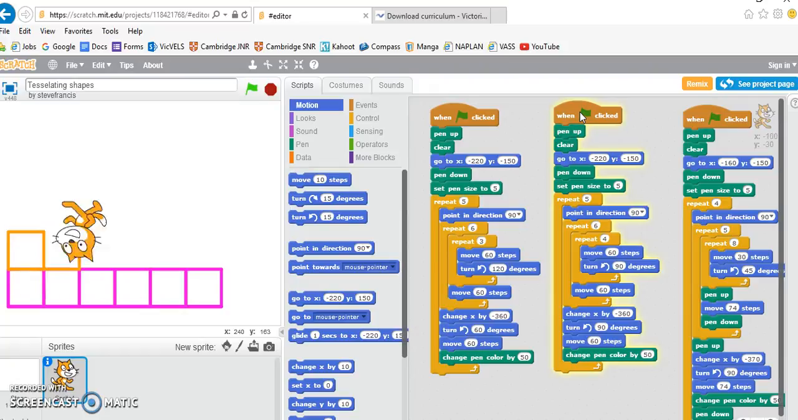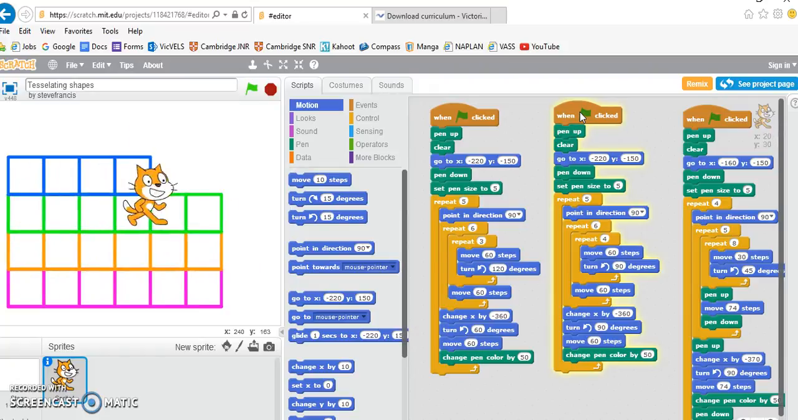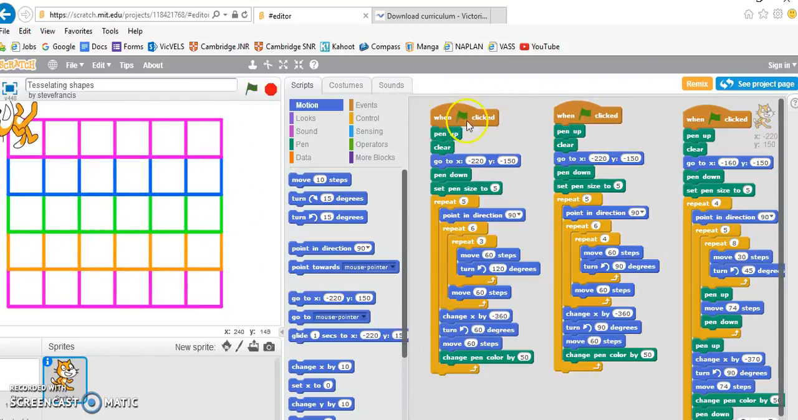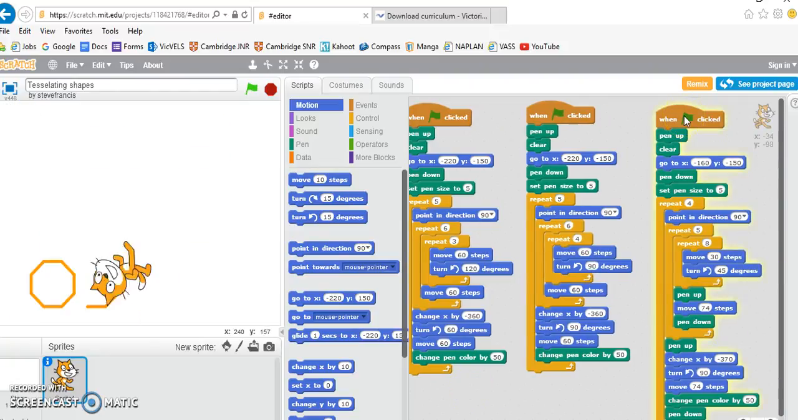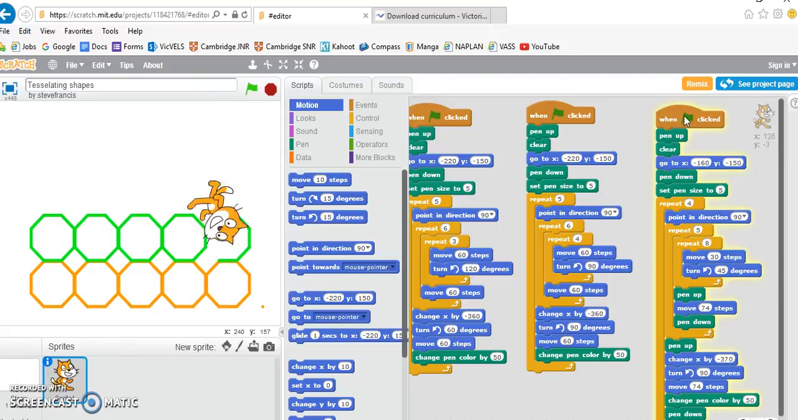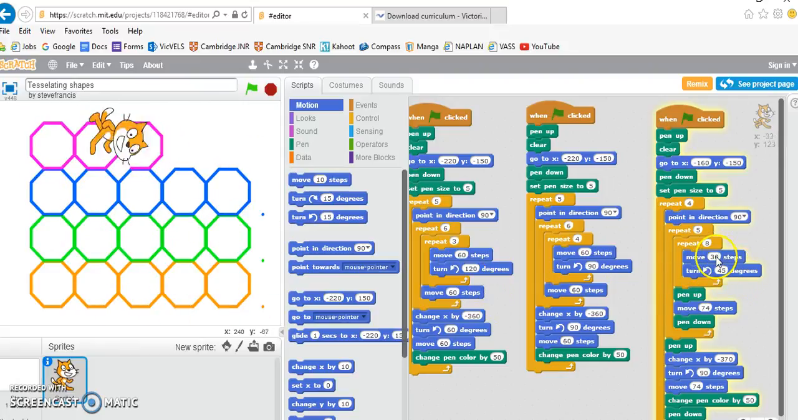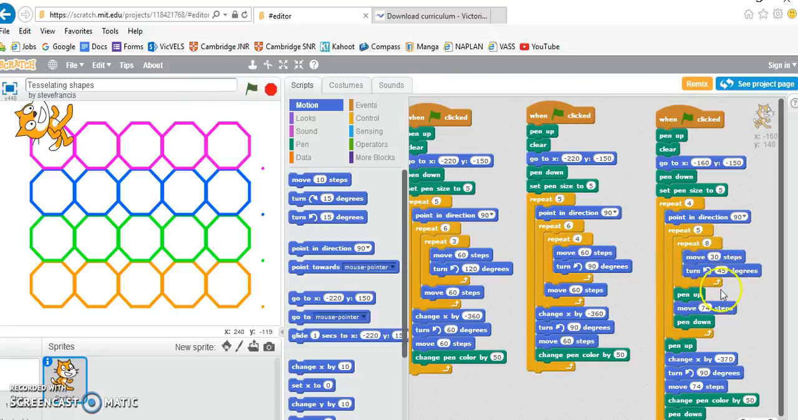Clicking on the second one, not much different. You might look at the software over here, our coding. You can see it's very similar. Instead of moving 60 steps and turning 120 degrees, it's moving 60 steps and turning 90 degrees. If I scroll across over here, the coding's not much different. Here we're doing 30 steps, 45 degrees to create an octagon. And then we're repeating for 5 octagon, and then repeating for 4 lines.